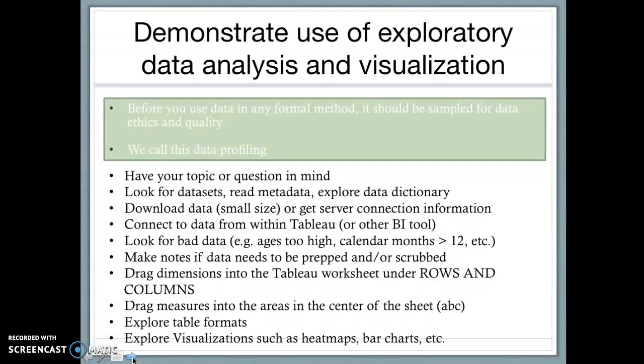You look for the bad data. You make notes if any of the data needs to be prepped and or scrubbed. At this point, you do not want to make any changes to the raw data. But there may come a time where if there are a lot of issues with the data, that you talk with management and other stakeholders and determine if you need to transform that data or eliminate any outliers.